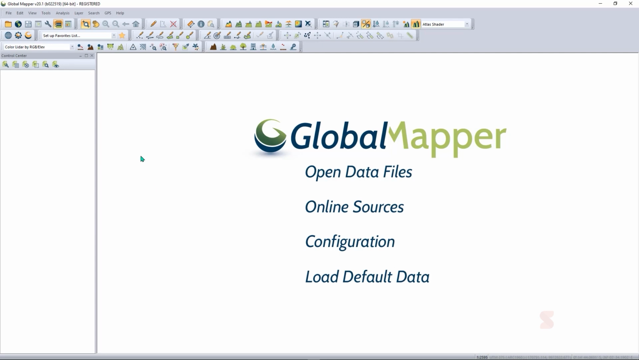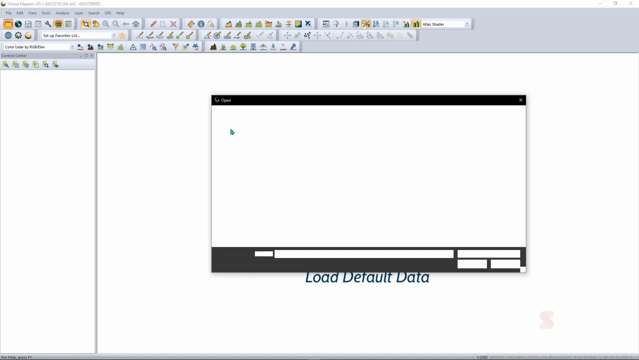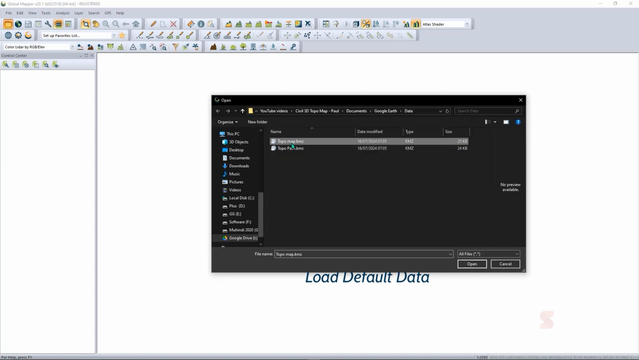So that being said, I will guide you on how you can import data or create points using this specific software in a very easy way. So I'll click on open so that we open the items that we had exported from Google Earth. In this case, I'll select the Topo map. This was the one that had all the information.